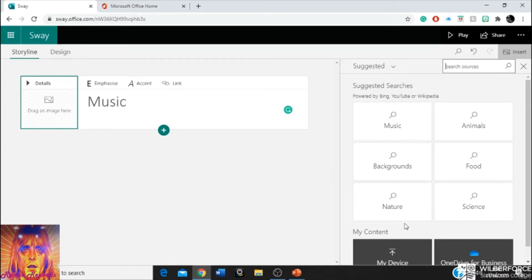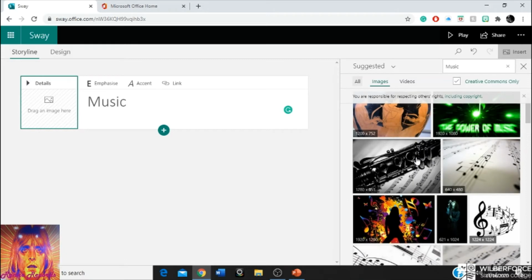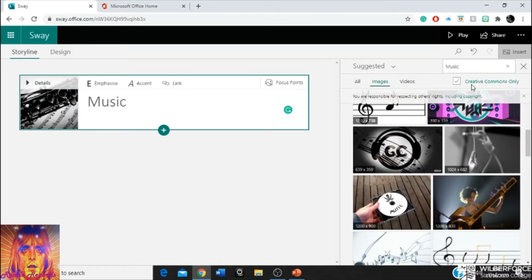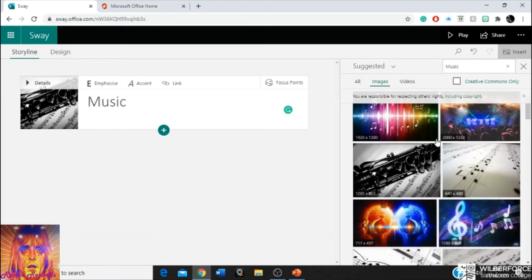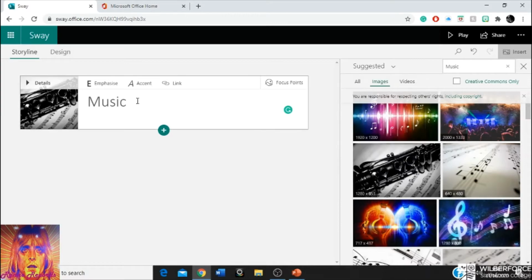Now that's the best thing about Sway. While you can also upload anything from your own device or use anything you want from OneDrive, it also preemptively tries to think what is the best way it can help you out. So I like that image, I want that as my background, so I just drag it straight from here. It automatically does Creative Commons, you can click off that and use anything. It uses Bing or whatever search engine you like. You can search on Flickr, Bing, and straight from YouTube if you want. So I think that's great.